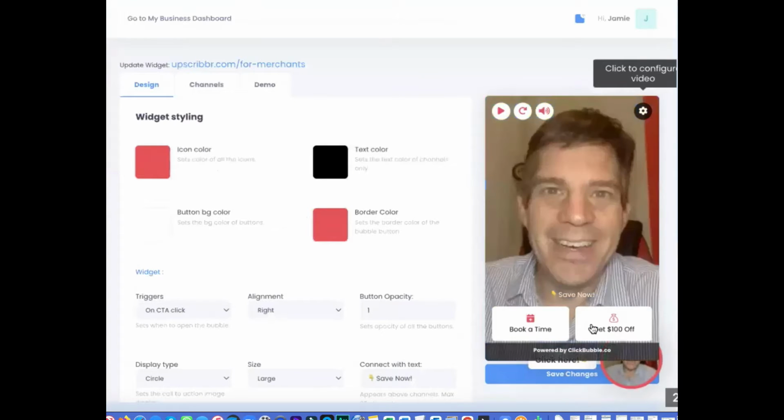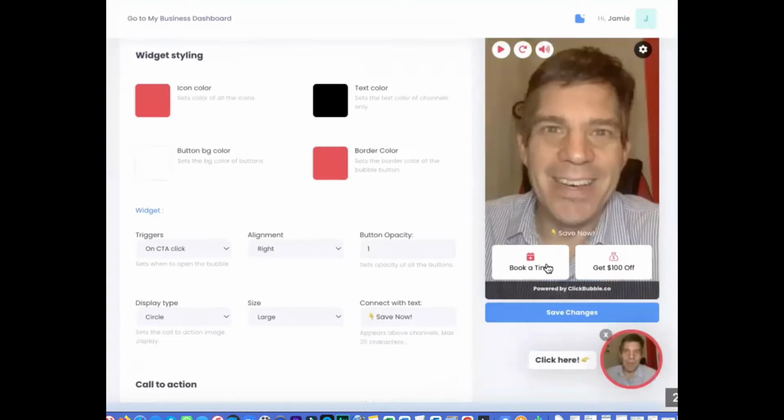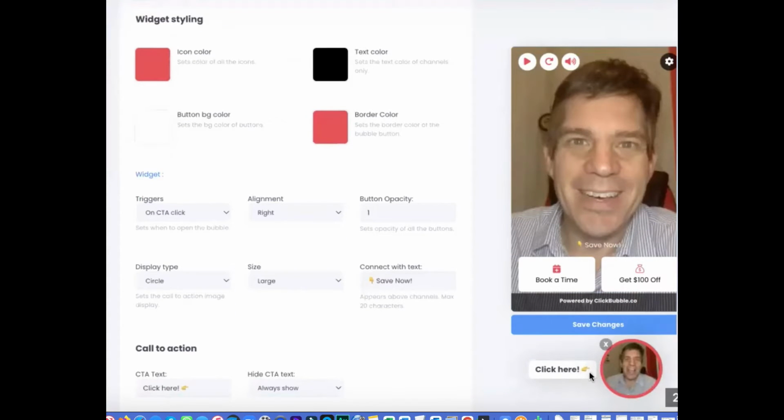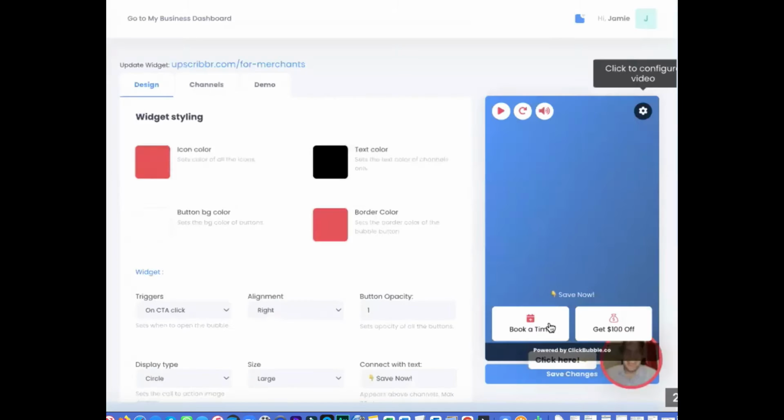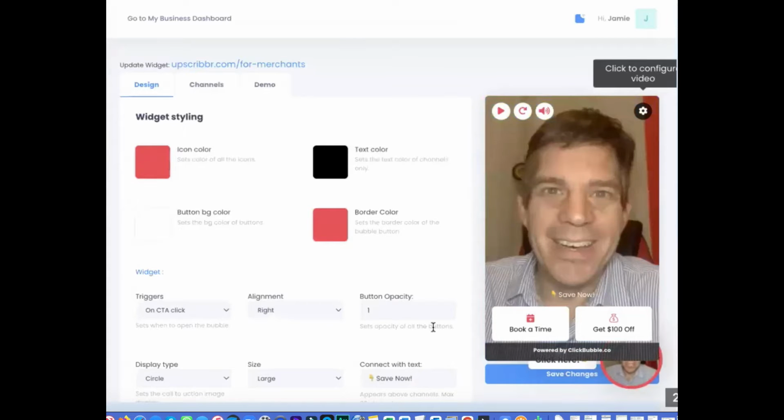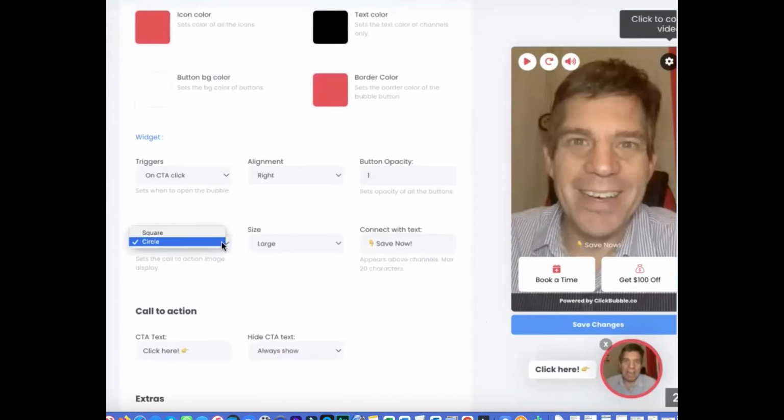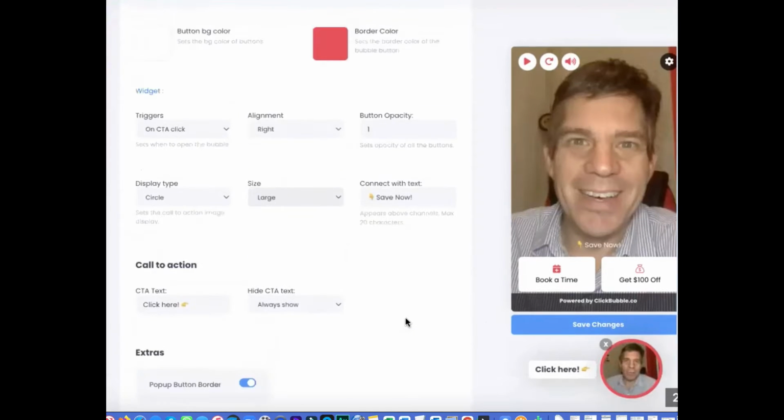They see the bubble there. Most likely they are going to click on it, but this basically just adds a little bit more of an element as far as taking them to the next step. You want to tell your audience what to do, right? And then it can be a circle, it can be a square, different sizes. These are just basically all the different options on that.